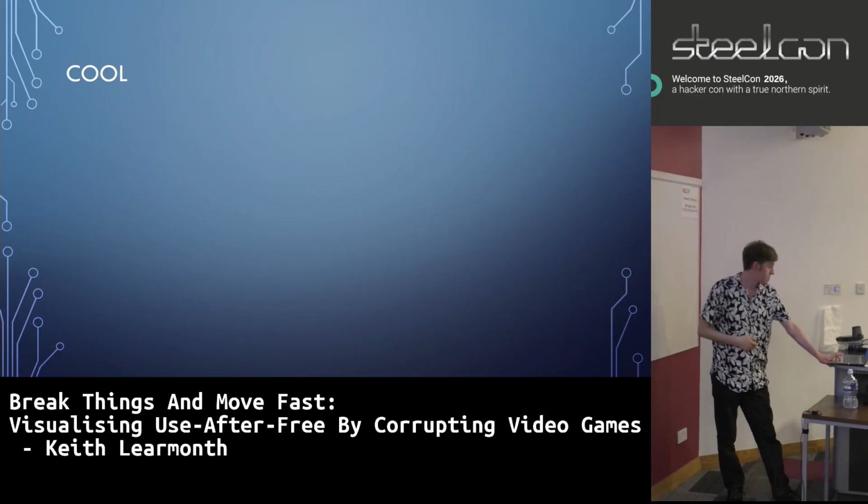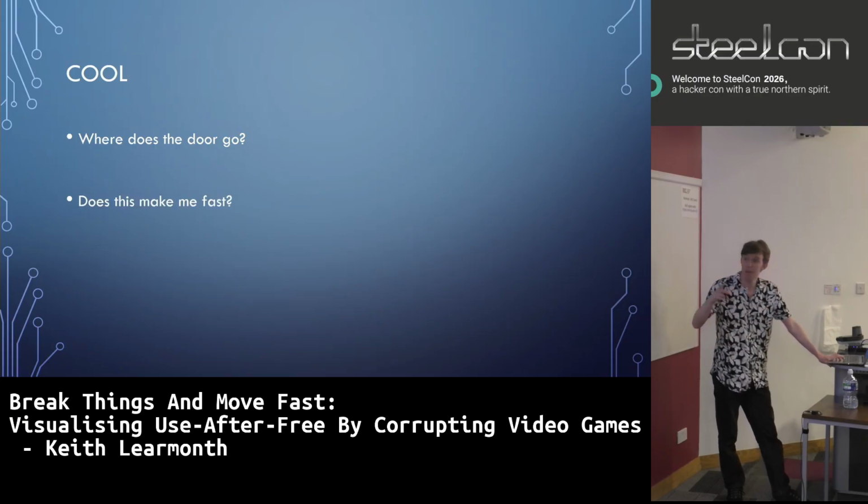That's cool. So where does the door go? To the other end of the door. If you open it, you just walk through. Does this make me go fast? Not really. How do I go fast?